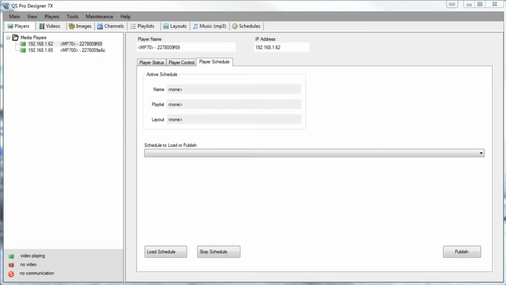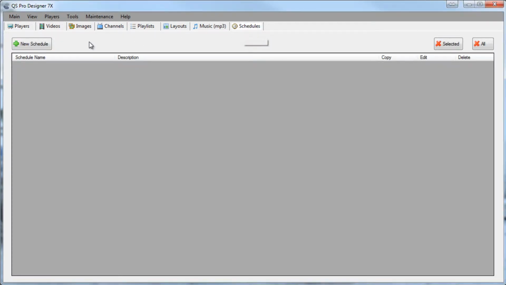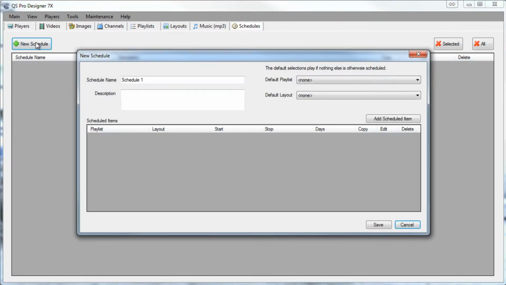To set a schedule in the player, we'll first want to load QuickSign Pro Designer 7X. Then we'll want to switch over to the Scheduling tab. From here, we'll add a new schedule. We'll give the schedule a name. I'm going to call mine Menu.